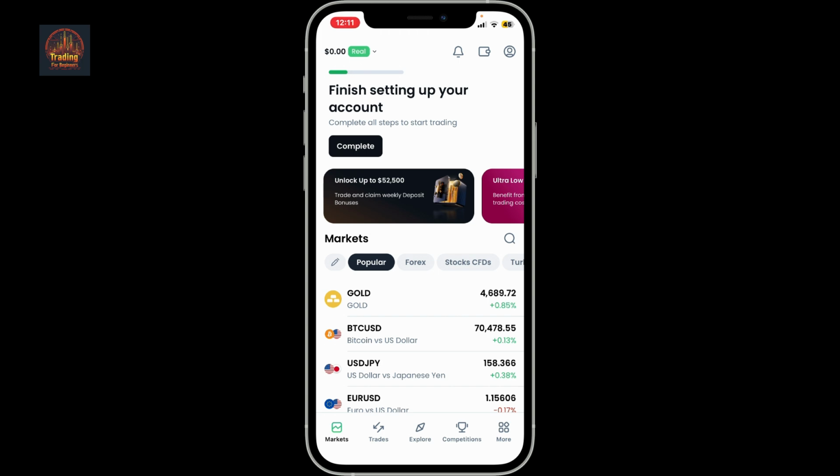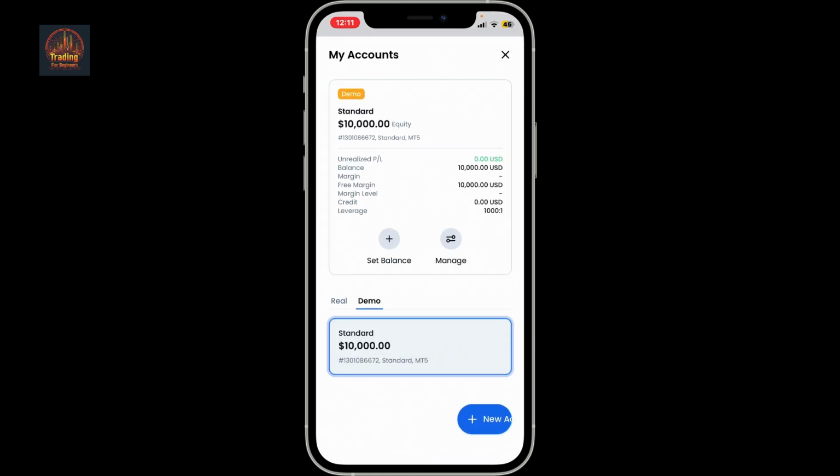Go to the top left corner of the screen once you're logged in, from the Markets tab, and tap on the drop-down. Right now it says Real in my case. If you are using a demo account, it will say Demo and it will look like this. Click on the switch, whichever account is shown, and then from the menu you will be able to see two different tabs at the bottom that say Real and Demo.